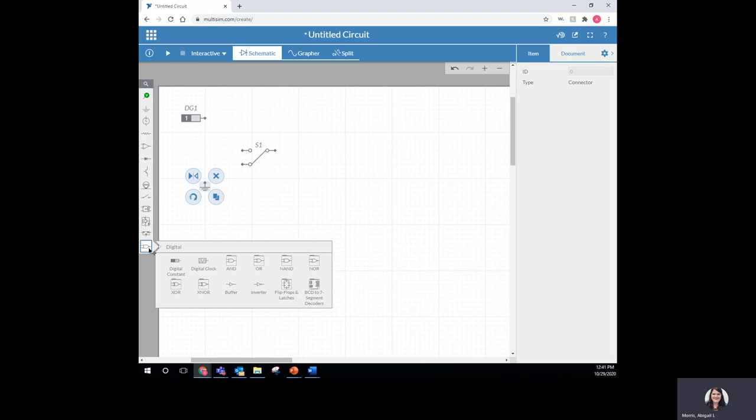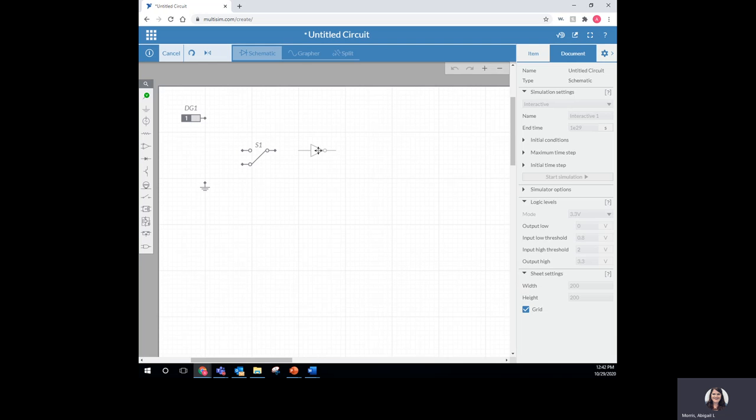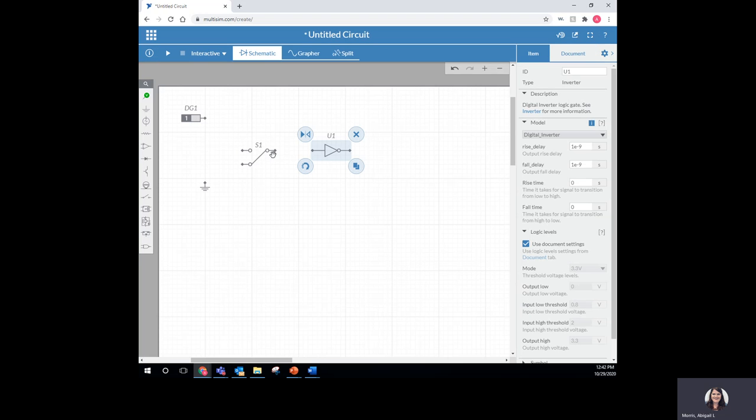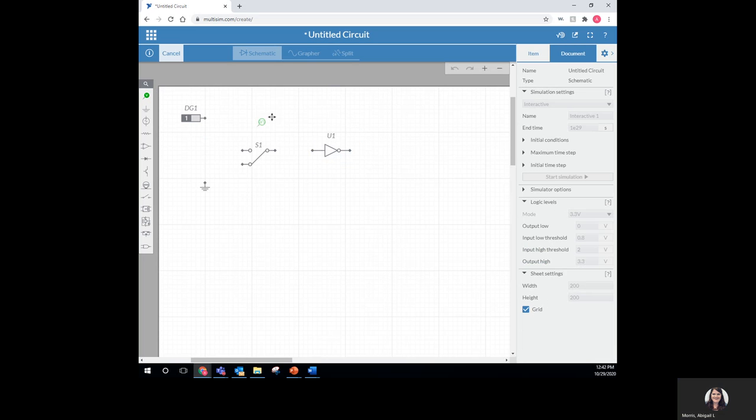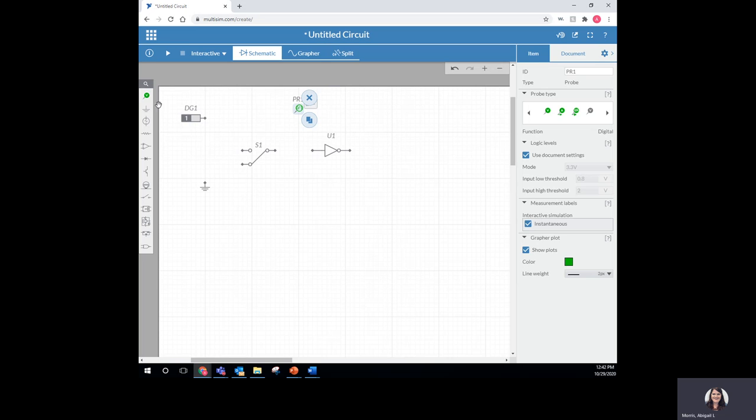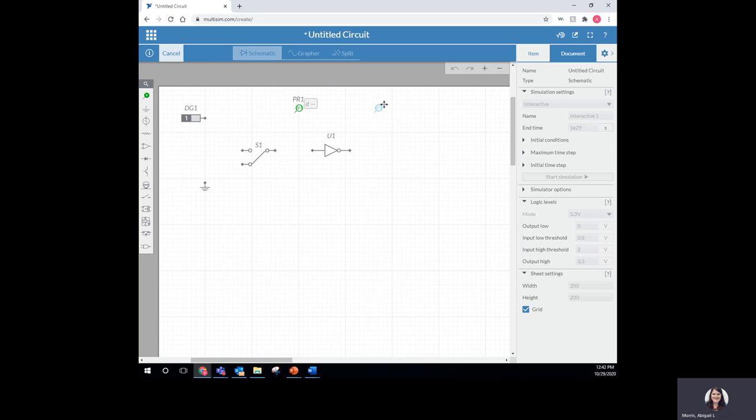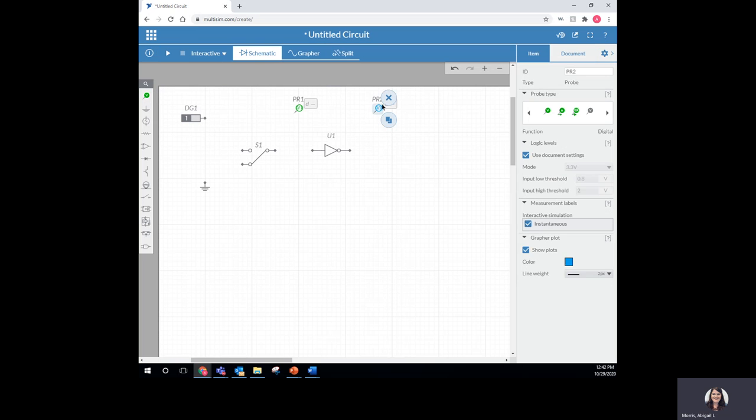Then we're going to go back to Digital, and we're going to select Inverter, and we're going to place that after the switch. Then we're going to go to Analysis and Annotations, and we're going to select Digital, and we're going to place 1 over here, and then we're going to place another 1 over here. So 1 before the inverter and 1 after the inverter. Now we have all our components and we can start building our circuit.